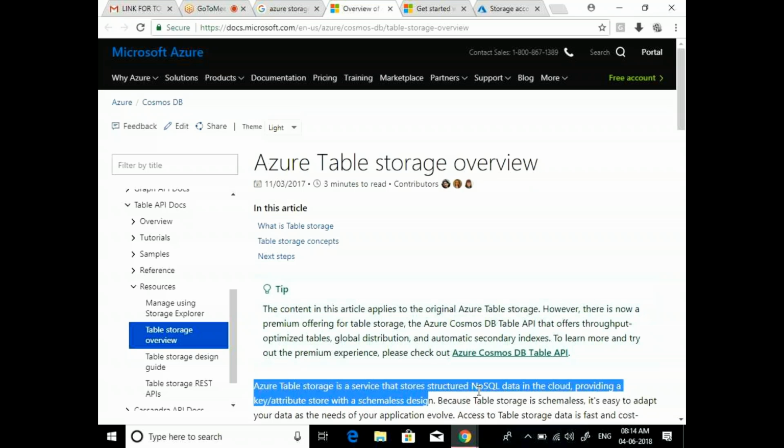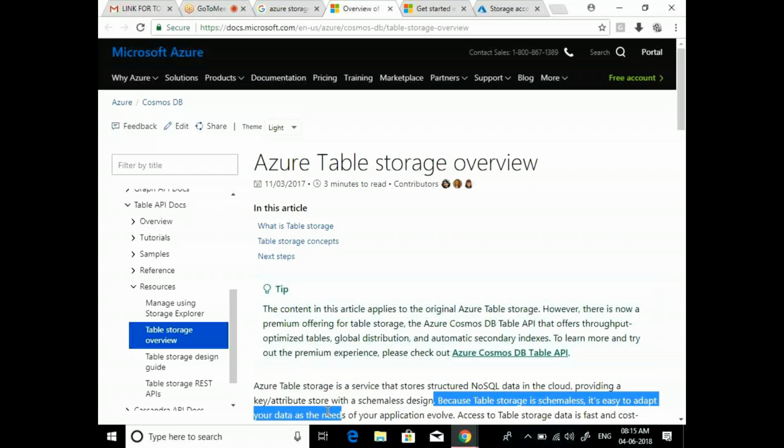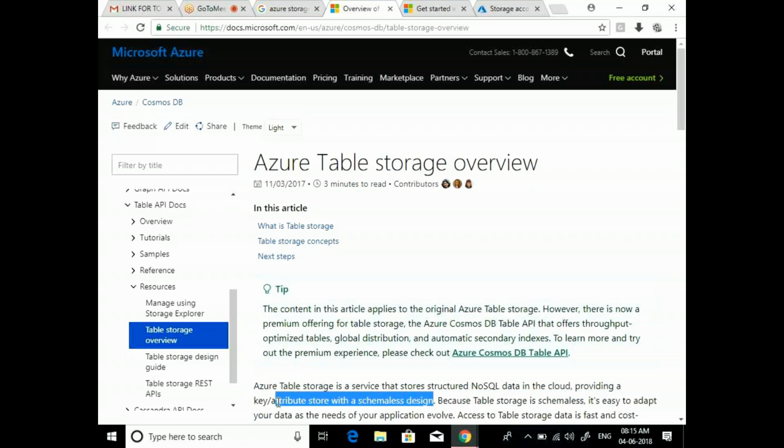That stores structured NoSQL data in the cloud, providing a key attribute, stores with a schemaless design.